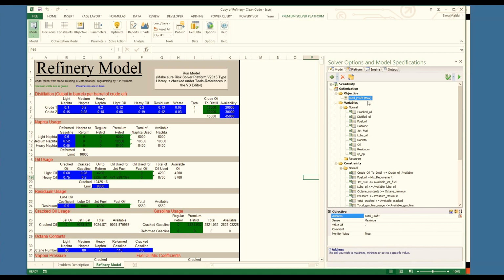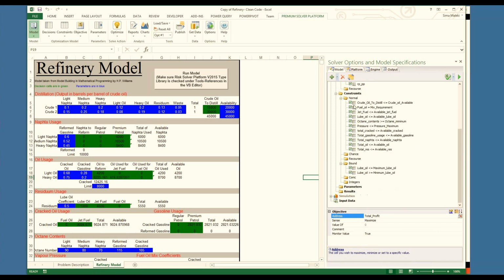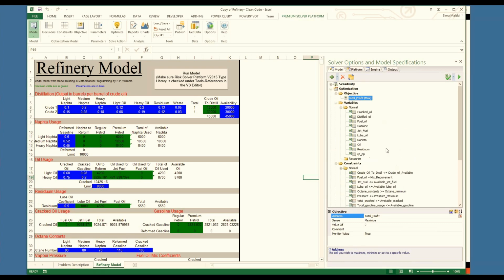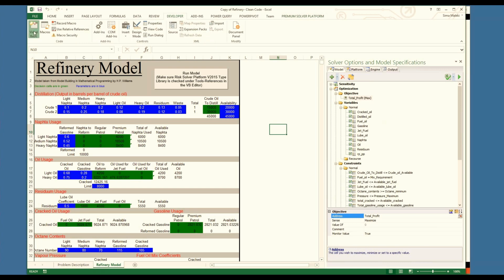So you can see this is the objective, and you can see all the components of this model in this tab. So we have defined the optimization. Now we're just using VBA to run this optimization and retrieve sensitivity information. So let's take a look at the code. I'm going to click on the Developer tab, Visual Basic.